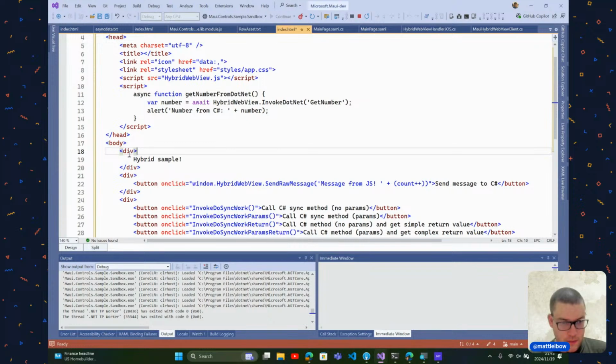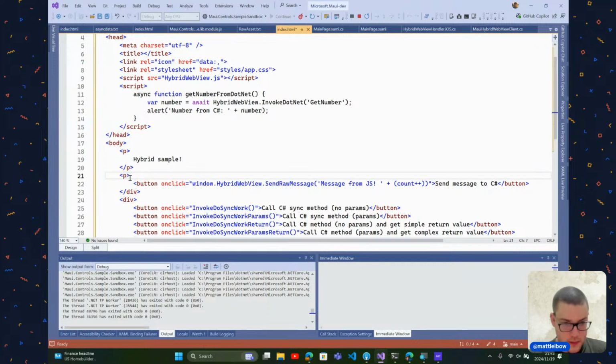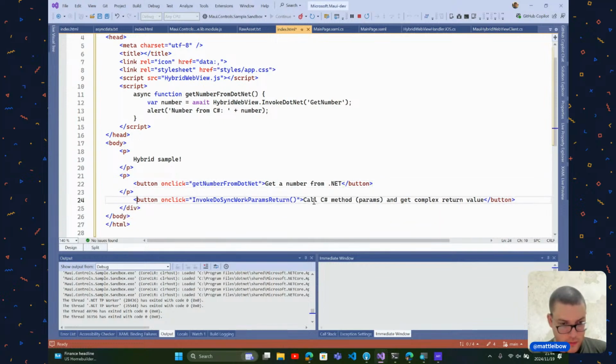Div hybrid sample, let's make that a P. And this one is going to be a P as well. Hybrid sample, we don't want this, we want to do this, we want to do that. Get a number from .NET. Okay, get a number from it, and let's get rid of all of that.